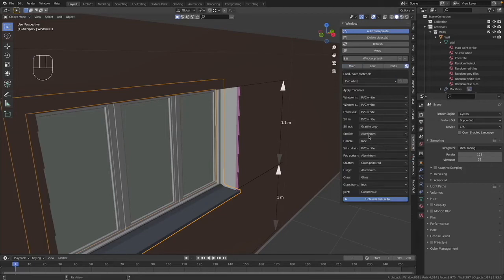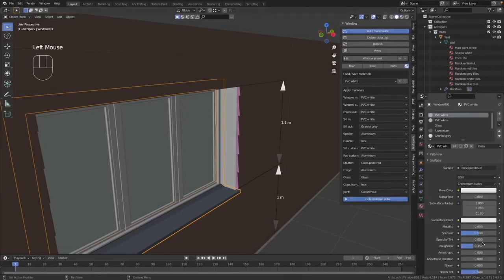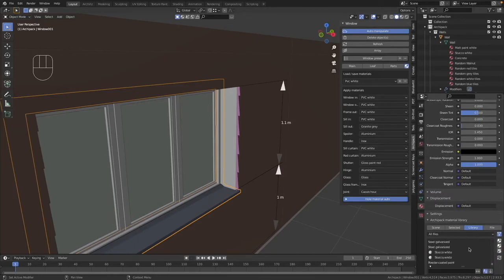If you like, you can check inside of these slots if you have already this material. If not, you can navigate to the Archipack library and you can choose the new material from the library and press this button. After you added the material from the library, you are able to apply it to one of the slots.